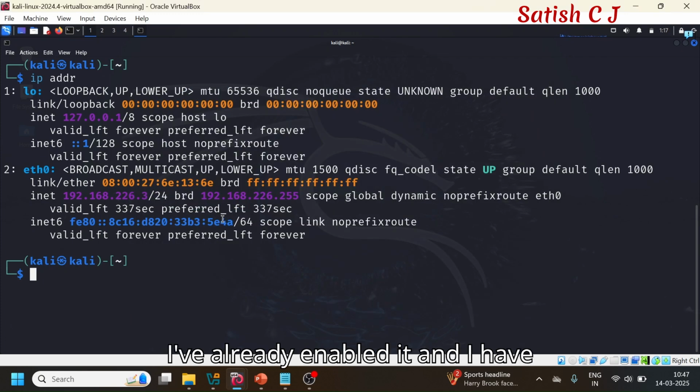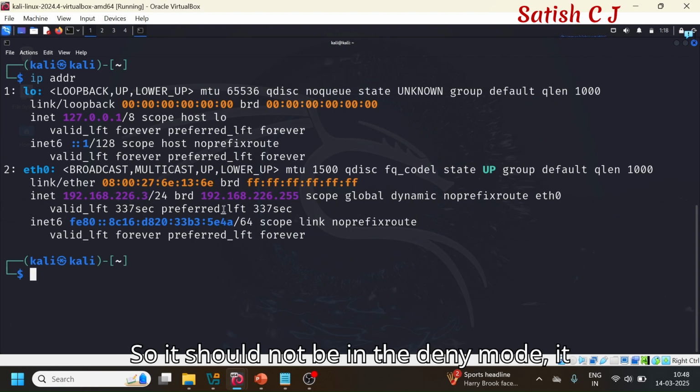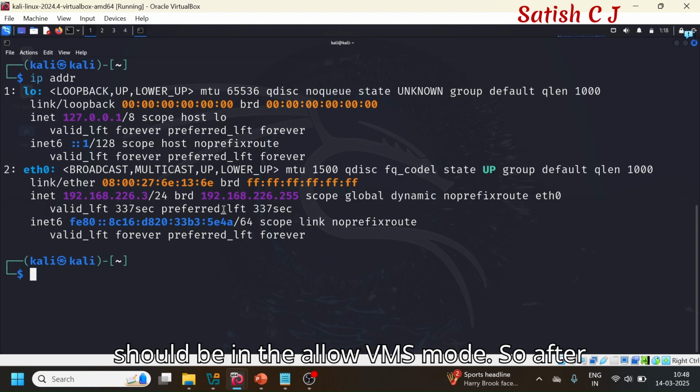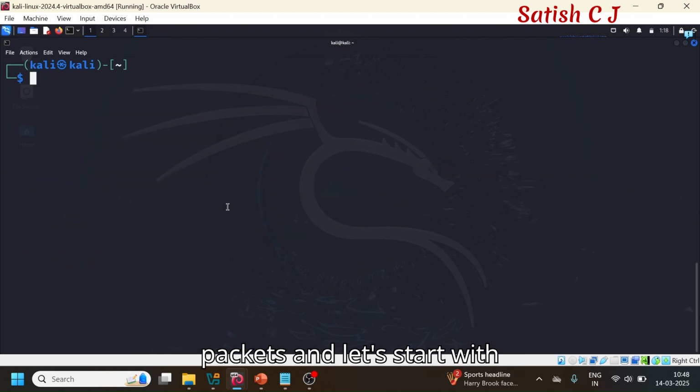I've already enabled it and I have started my system. So please enable that. It should not be in the deny mode. It should be in the allow VMs mode. After that, we can very well start sniffing the packets. Let's start with sniffing the packets.